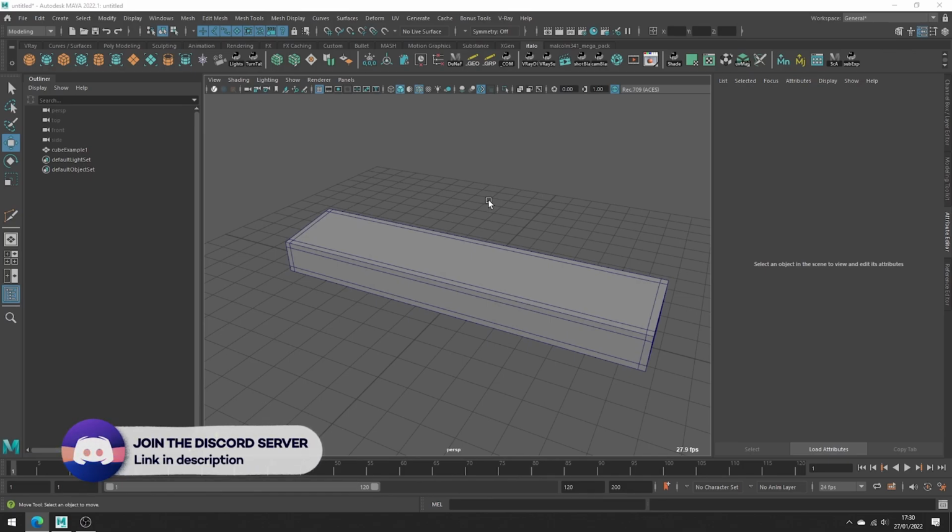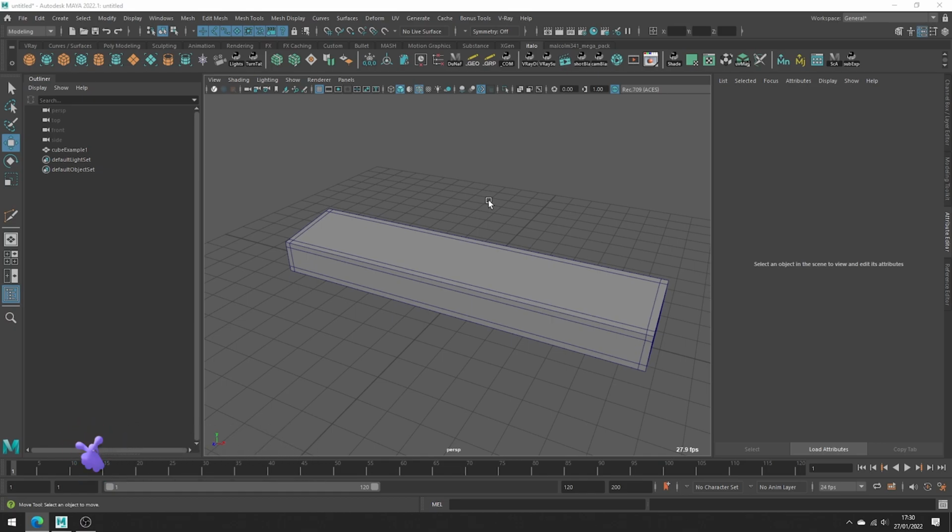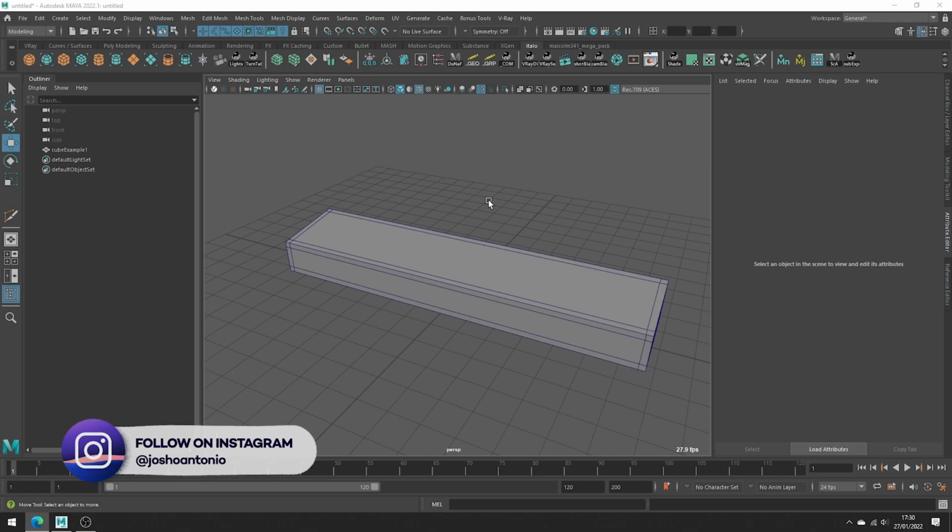Today, we will explain why you might want to add more edge loops to your sub-D models than you think, and hopefully shine some light on the question of how many edge loops to use when modeling.